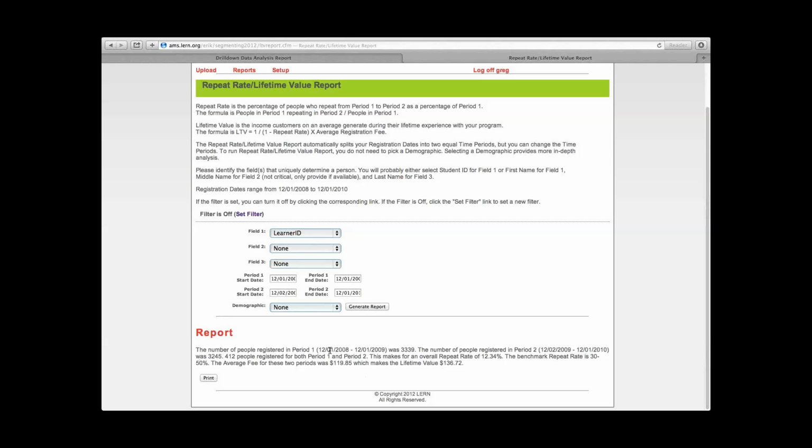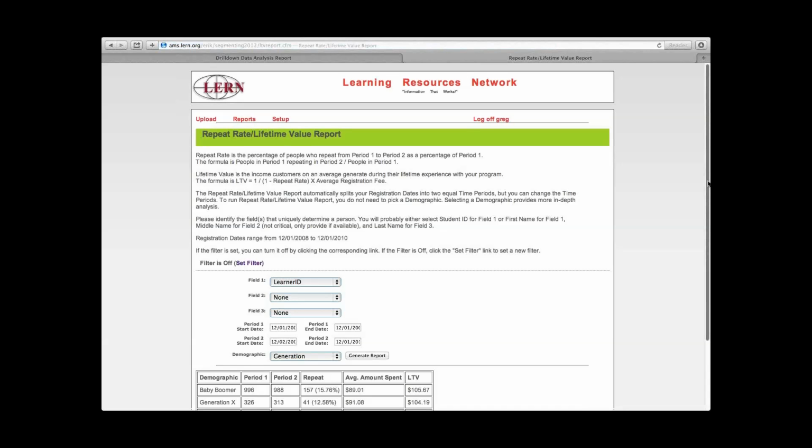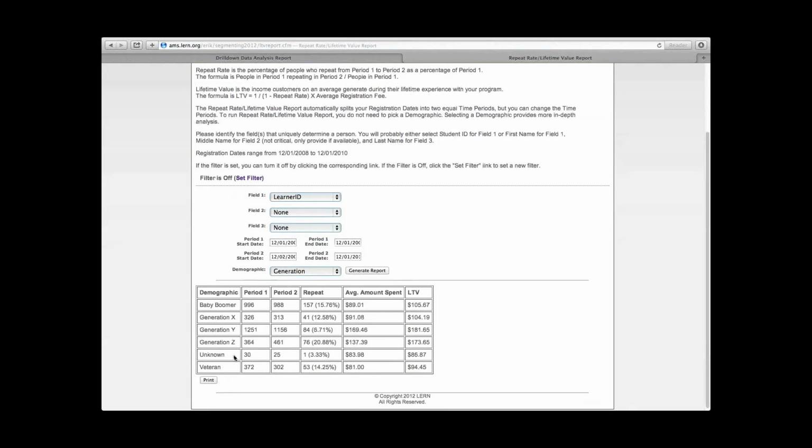The system also is taking a look at what your average fee is, and at the same time, using a formula we built in, determines what the lifetime value of your average customer is. But you can actually dig deeper. So for example, let me take a look at repeat rate lifetime value by generation. So now I can see that of the five key generations that I work with, the one with the highest repeat rate is Generation Z. And there's my highest repeat rate, although the one that has the best lifetime value is Generation Y.